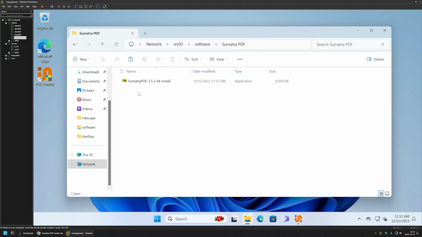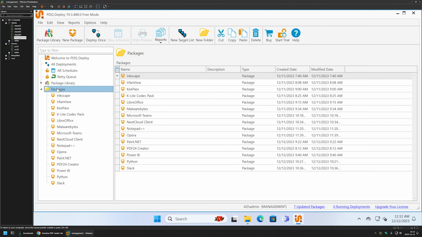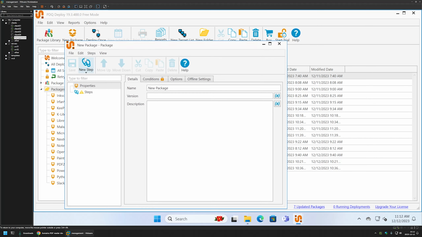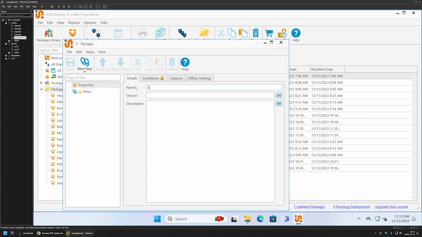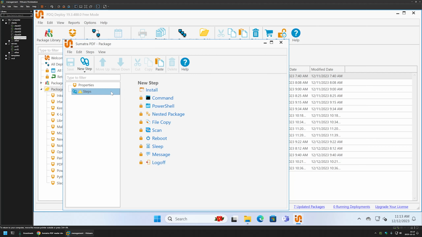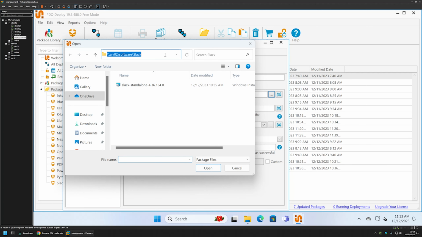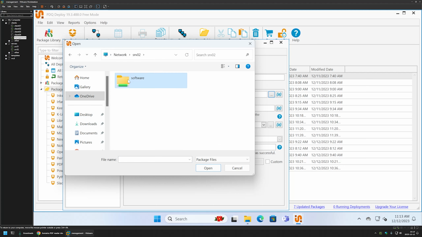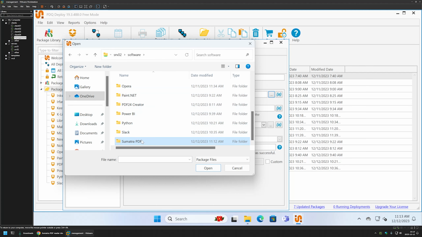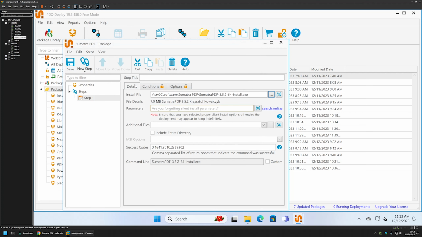And now I can start creating my package, and for that I will go to PDQ Deploy. I will right-click on Packages, then I will select New Package. I will name the package Sumatra PDF. Then I will click on Steps, Install. Here I need to provide my installation file, so I'll click on the button right here. Once again, I will go to my file server, SRV02, software share, Sumatra PDF folder, and select the executable.